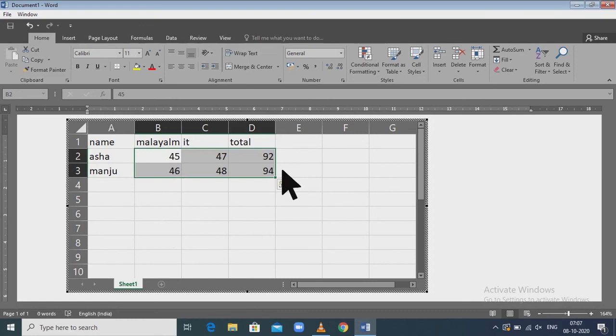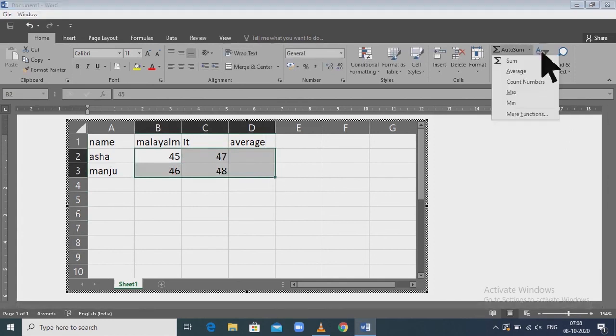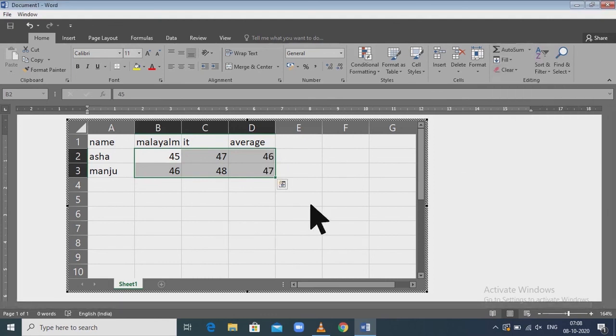And suppose I want to see the average of these. I type average in the title and I again select the whole and go to auto sum. There you will see average. Just press that and average is given in the D column. And I want to come out of this Excel sheet and place it in my Word document. I should come outside this and click. Then automatically it will be placed in the Word format.